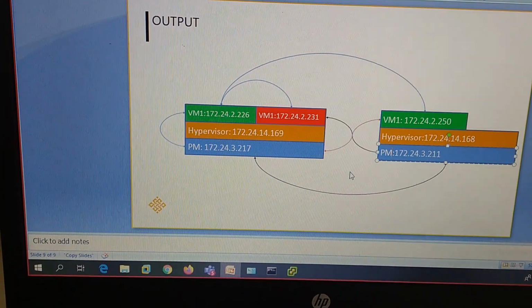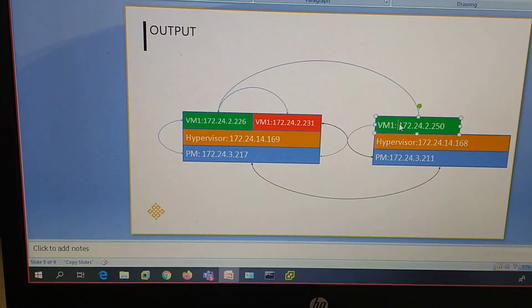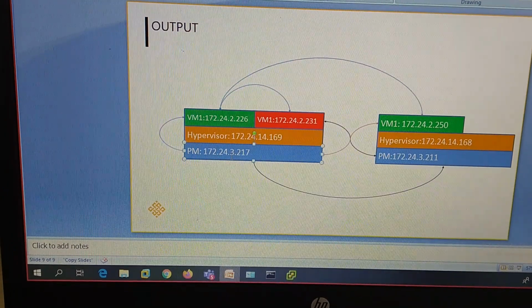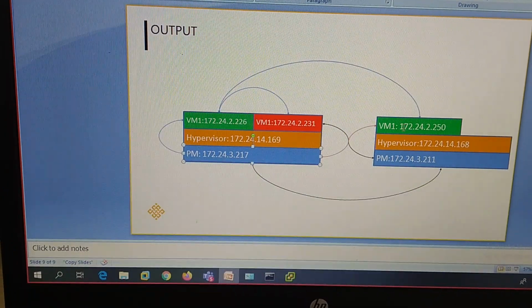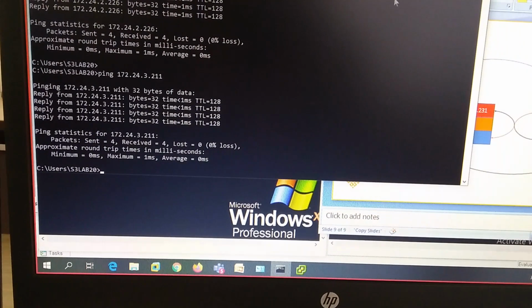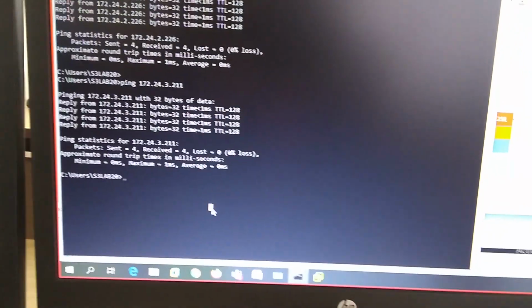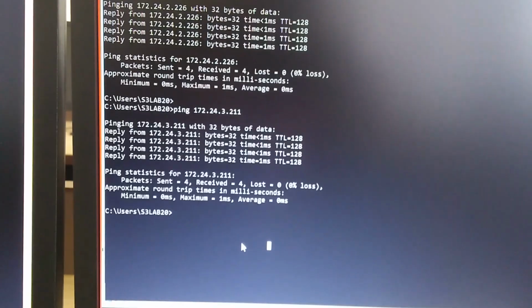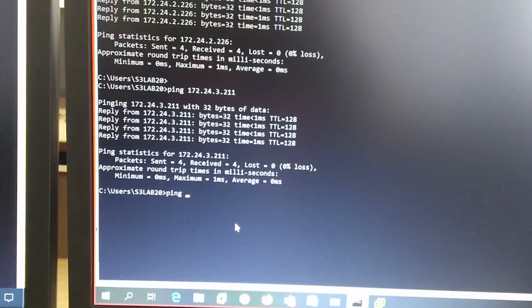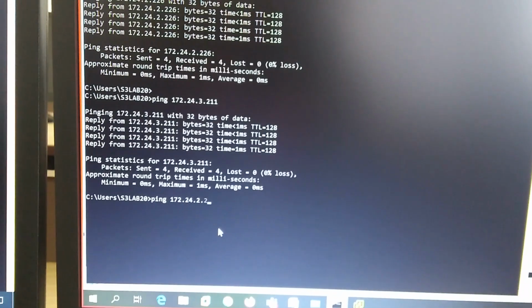Now let us try from my physical to the neighbor's virtual. I repeat, from my physical to the neighbor's virtual. For that, first let me go to my physical. This is the command prompt of my physical machine. Ping followed by the neighbor's virtual, which is 172.24.2.250.